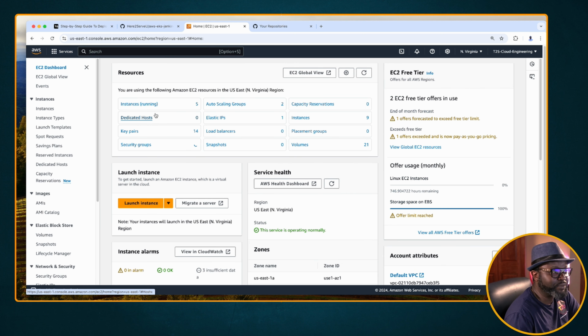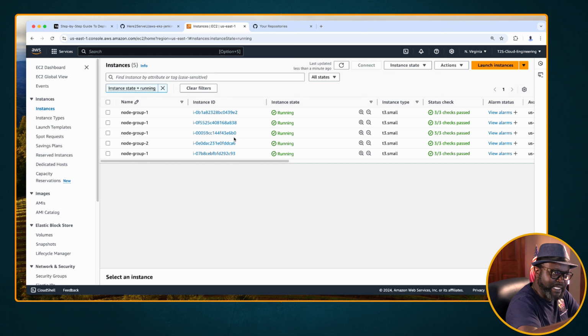You will need to go back to my previous video, and the link is in the notes here. Just click there. You will get an understanding of a Kubernetes cluster. Here, this is what we have. We have these nodes. They are EC2 instances, as you can tell.